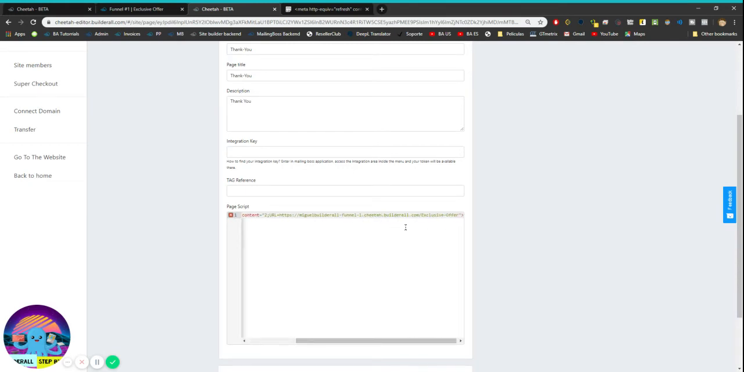I cannot choose a page. You already have a page, but if I want to take them, I don't know, to Google, to a YouTube video, to anything, I can place the URL just here. So I have my exclusive offer. If you see here the content, I have a number 2. The number 2 is the amount of seconds that it is going to take to redirect them.